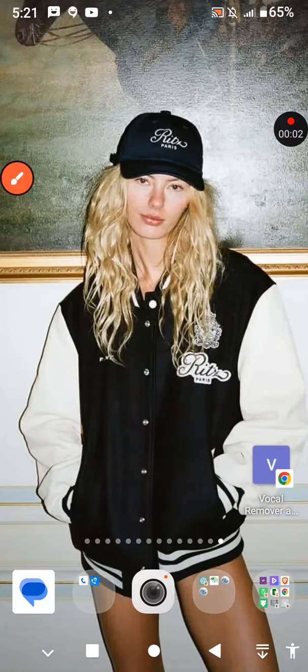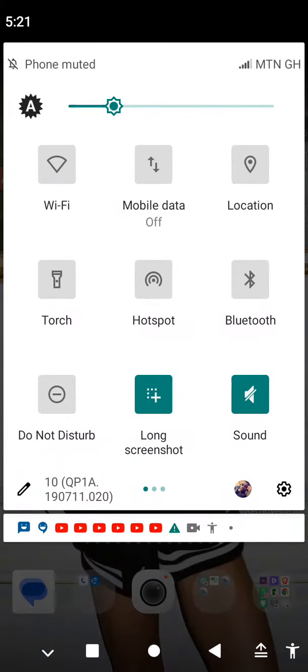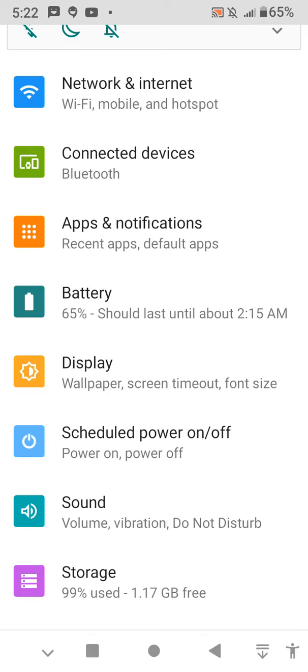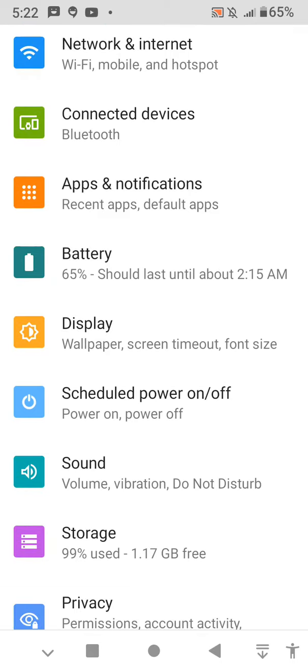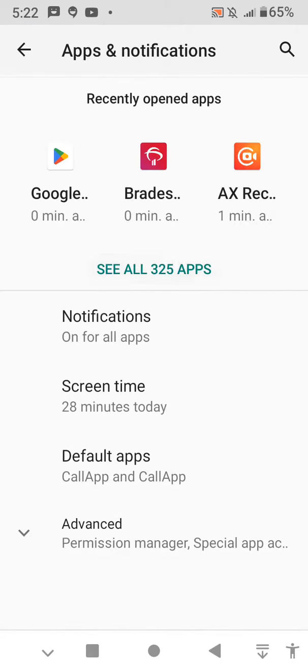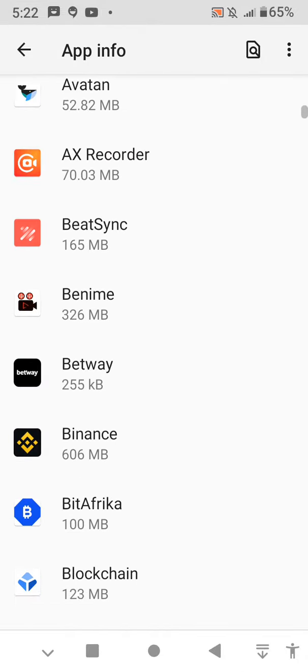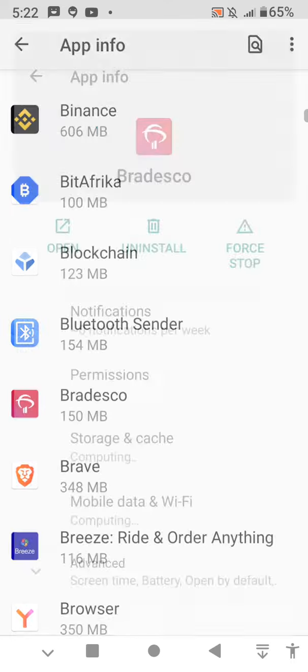So to fix this problem, move your notification bar and tap on this settings button over here, which is close to your profile. When you tap on it, you're going to be in your phone settings, and what you have to do is to tap on apps and notification, tap on see your apps, try to search for Bradesco App, then you tap on it to open it.